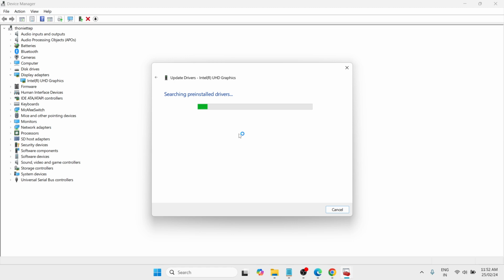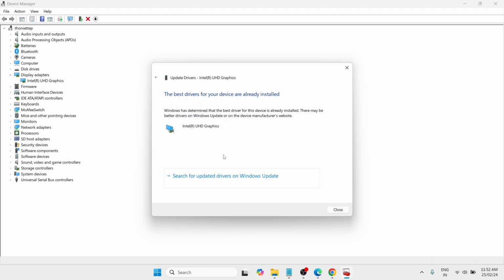Proceed to search for automatically, and if your machine says that the best drivers for your device are already installed, proceed to search for updated drivers in Windows. Here it will take some time, maybe 5 to 6 minutes, depending on your network connection or the network cable that you are connecting to. Just have to put a lot of patience, and I'm sure it will fix your problem.